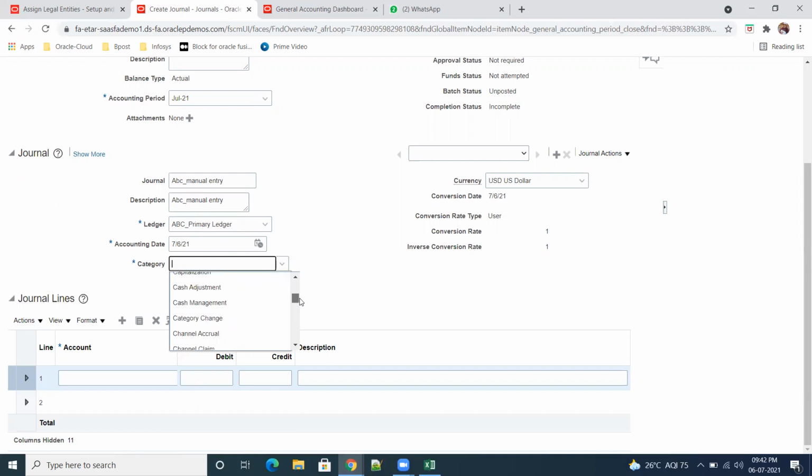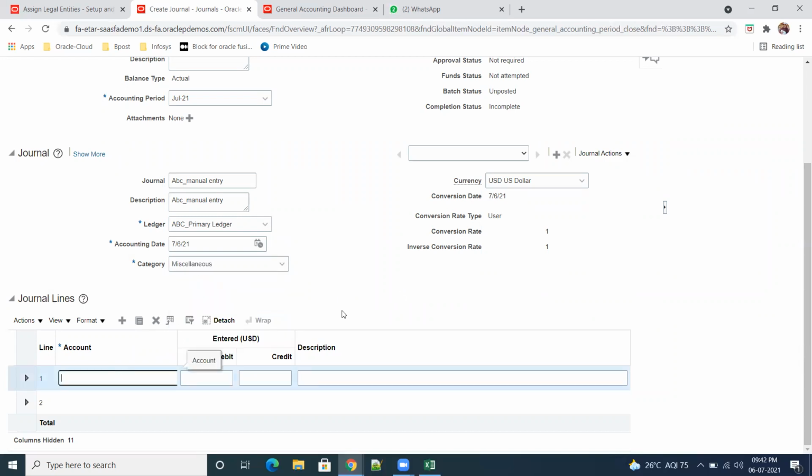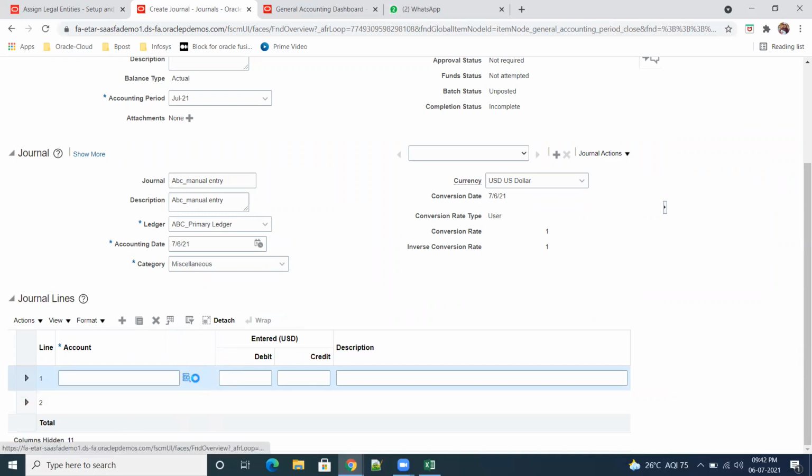Here you can select any manual one, anything you can select, miscellaneous or whatever. Okay, and here journal entry means it is the double entry system, correct? Yes. So it has credit as well as debit. So now we need to enter one credit entry and one debit entry.